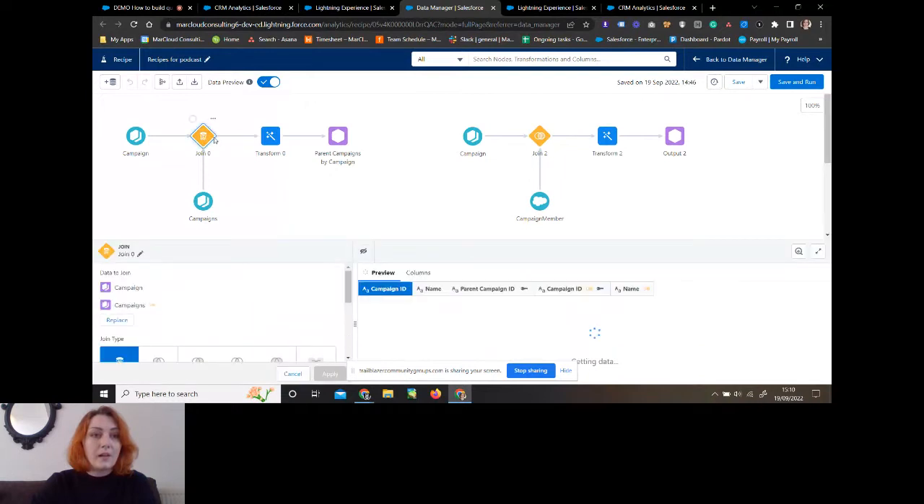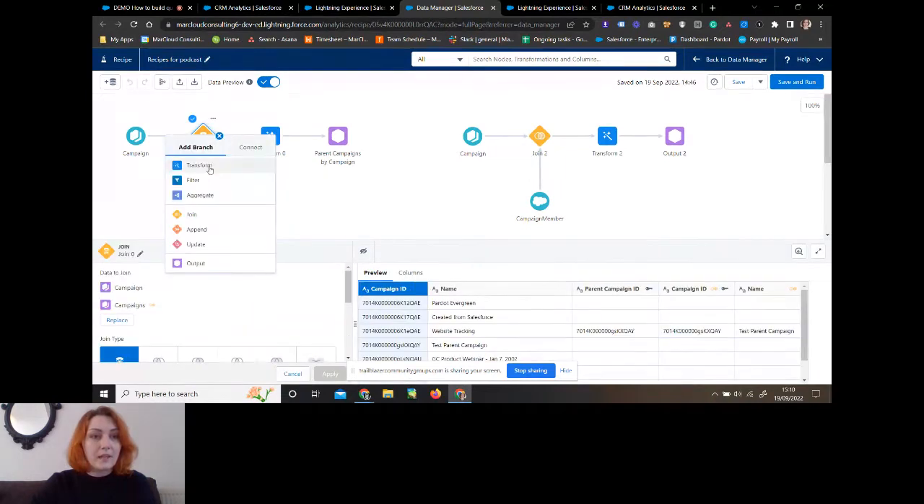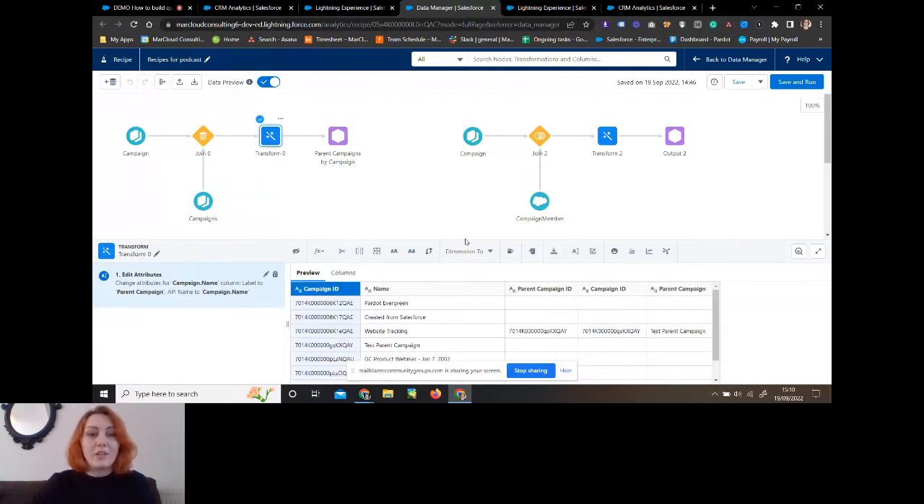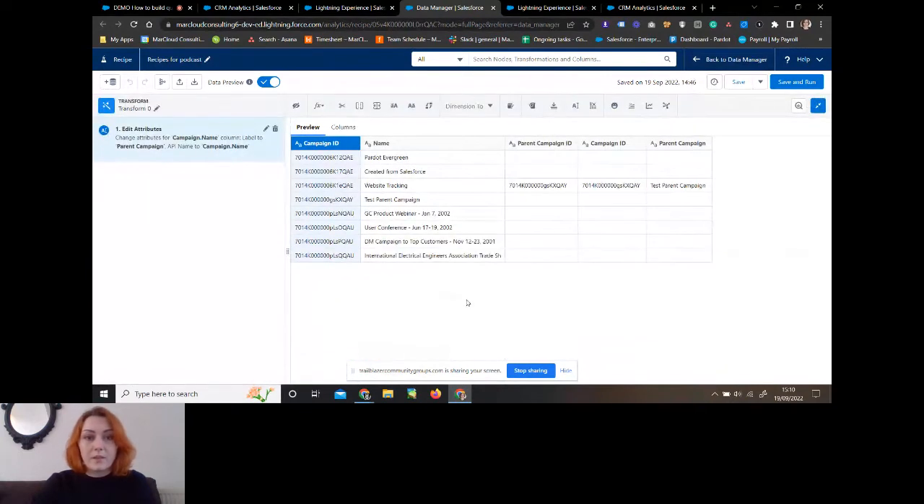Then you do the same steps. So click here, and then we're adding a new transform node. And a transform node allows you to change the attributes of the data as you go. So I'm going to pull this up.